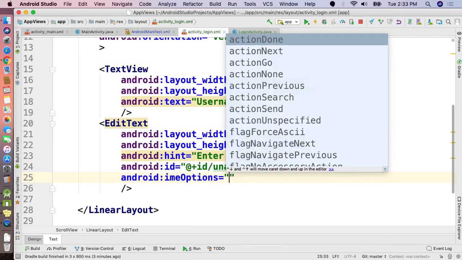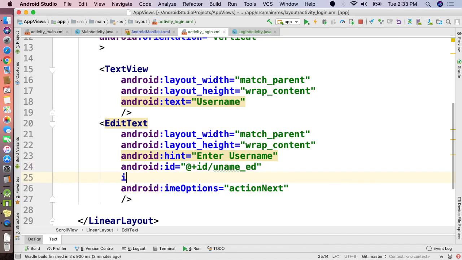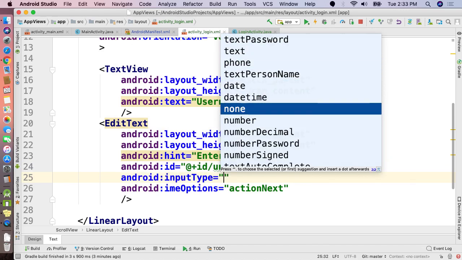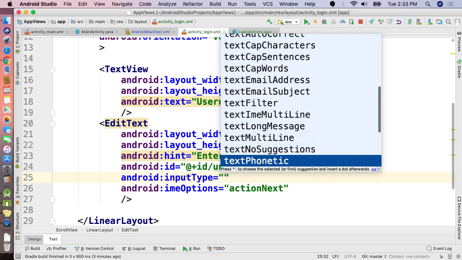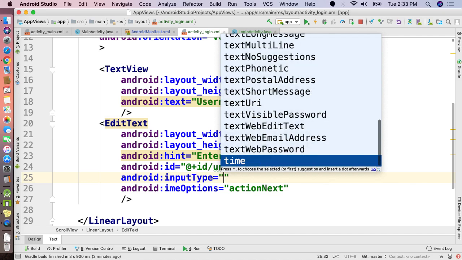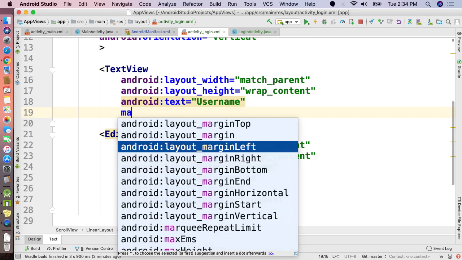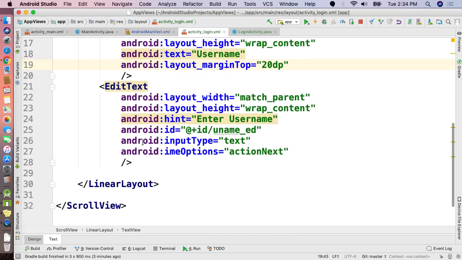So IME option set to action next, because there is going to be an input type set to text. A lot of things are there. Okay. Text person name will do, or we'll just make it as a text, because the username could be of any combination. Could be alphanumeric also. So fine. We'll give a slight margin up top so that it doesn't touch the very corner from the top position.